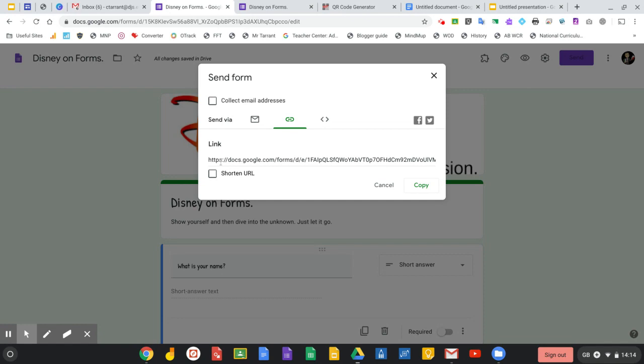Like we've done before, if they click on this link, wherever I put it, it will take them to the Google form. And it won't take them to the editing side, it will take them to the answer side where I want them to be. Now I'm going to use the shortened URL just because it's handier, and I'm going to copy that. Now I could put this link anywhere on the internet and they could find it. If I had a website that they all knew how to get to, I could put it on there.